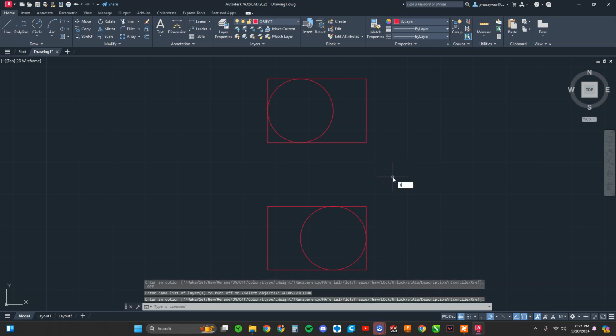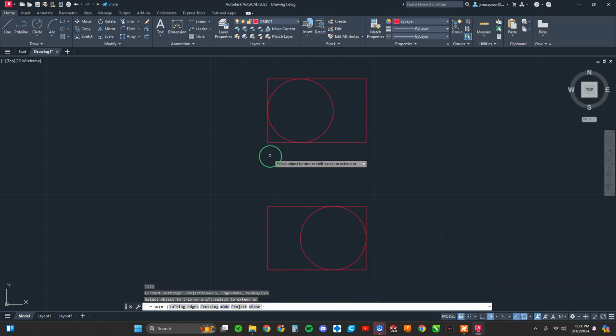Now we're going to type TR for trim, hit enter, and we're going to trim this, trim this, trim this, trim this, and trim that. On the other one, we're going to do the opposite. So we're going to go this side, trim, trim, trim, trim, trim, and then hit escape. So now we have the shape of our two-sided die.